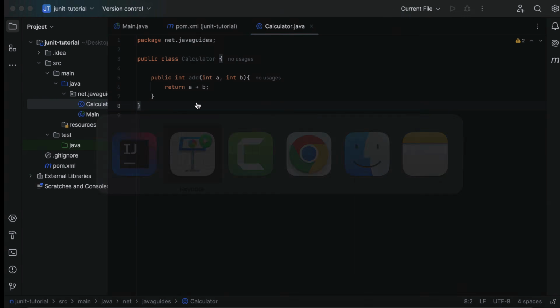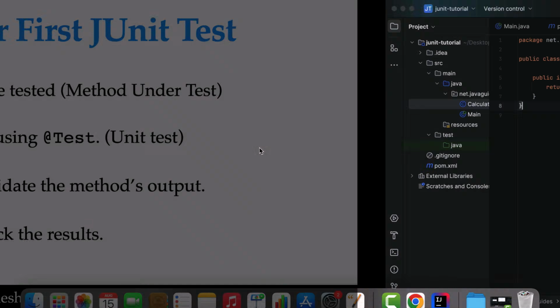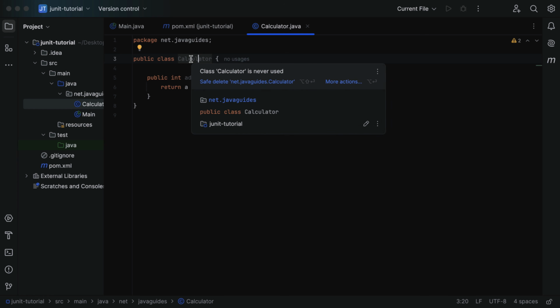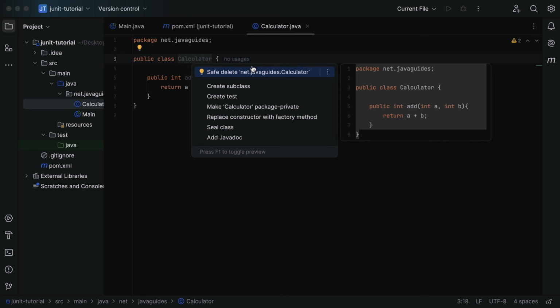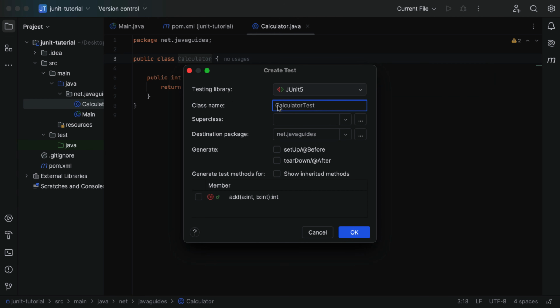Next, let us see the next step. Next step is to write a test method using the @Test annotation. So let's go back to our project again. First we need to create a test class, and within that we will create test methods, right? In order to create a test class in IntelliJ IDEA, just click on the regular class and right click on it, and then click on Show Context Actions, and then here choose Create Test.